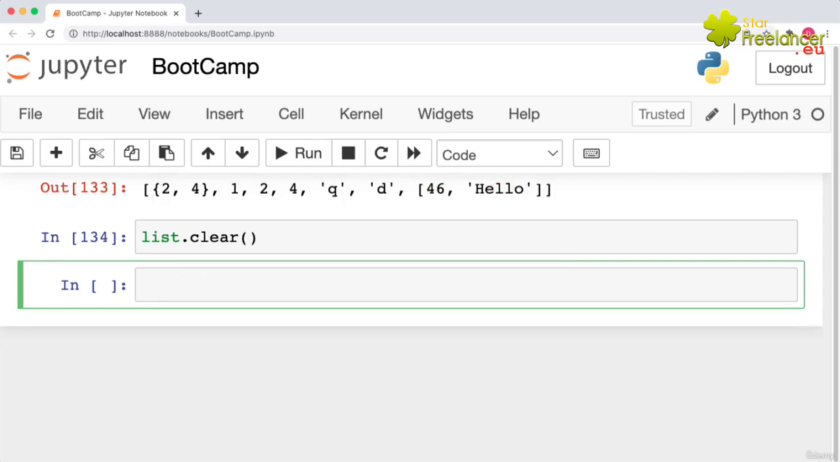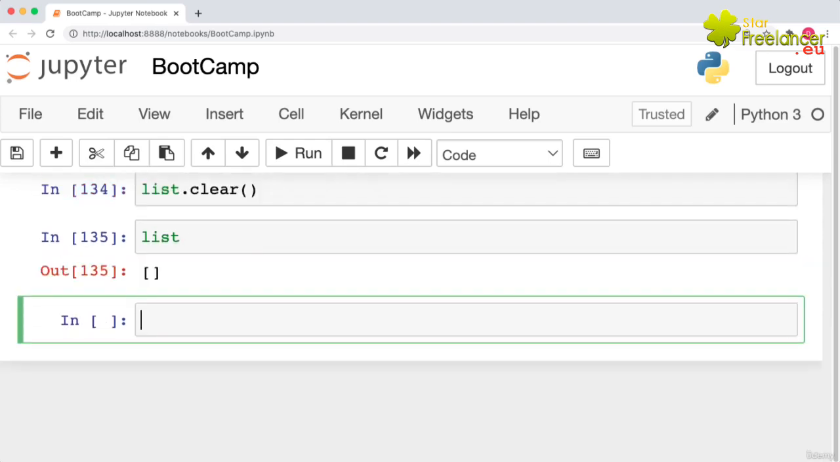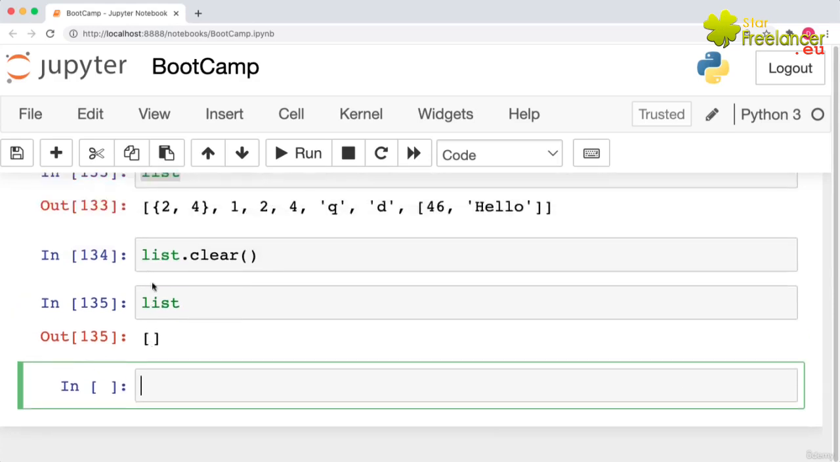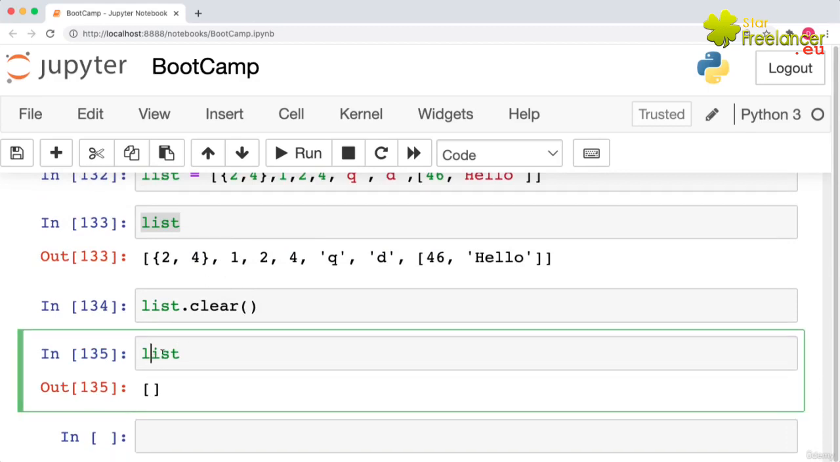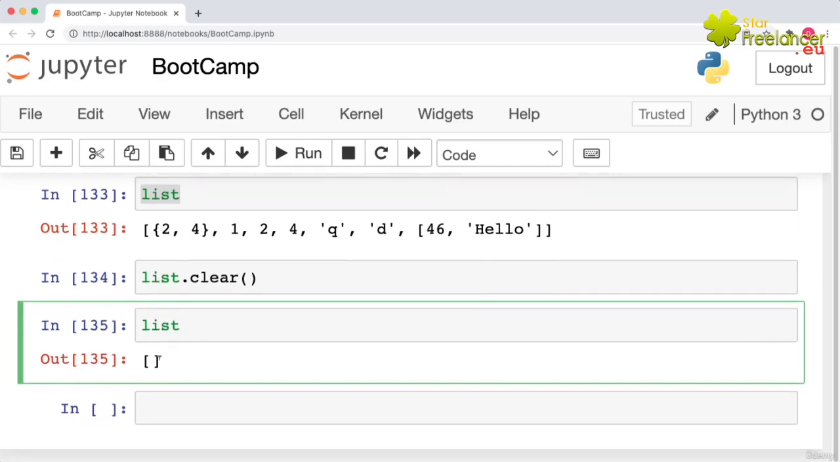If we apply this, now let's check again. Say list, what is available? Nothing. These are the two ways you can use to clear the object of a list, to empty a list. What you should know is that this list still exists, but the only thing is that this is an empty list. It means if you want to add something to it, you can still add.